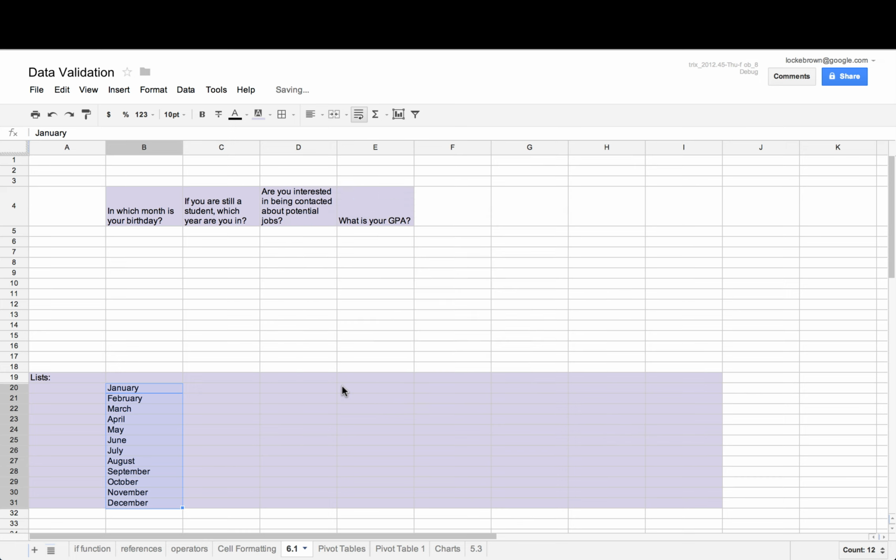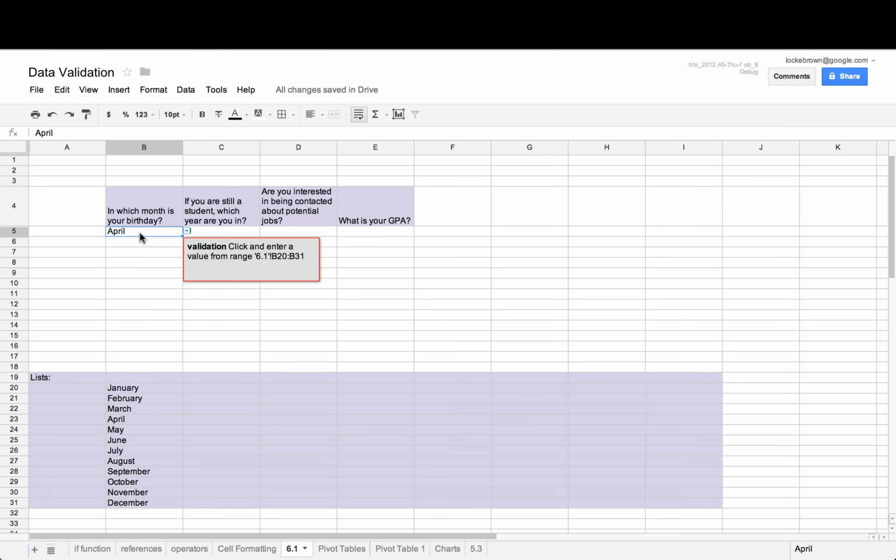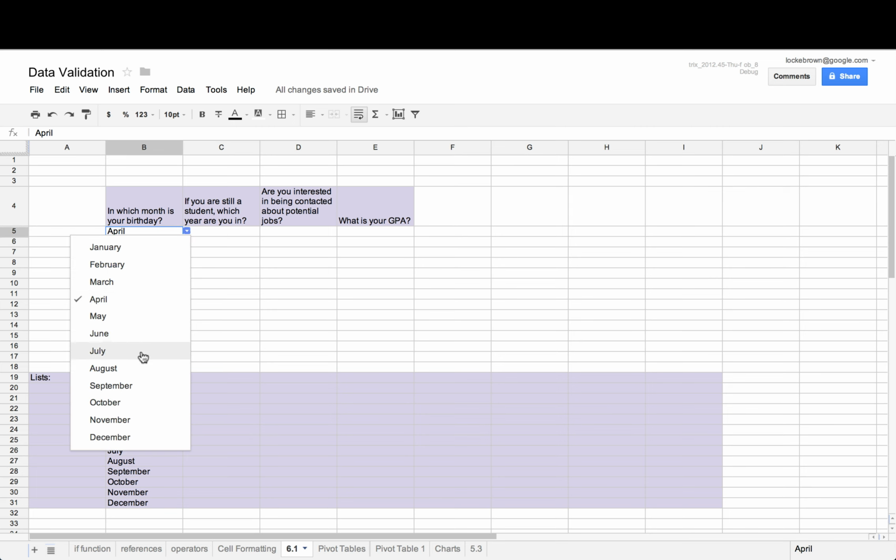So now we hit save, and then if you wanted to come in and enter which month is your birthday, you could click here and choose one from the list. Now if we tried to type in here, and if we typed say sept, it would tell us, oh, this is wrong. So we have to actually use the drop-down menu to select which month our birthday is.